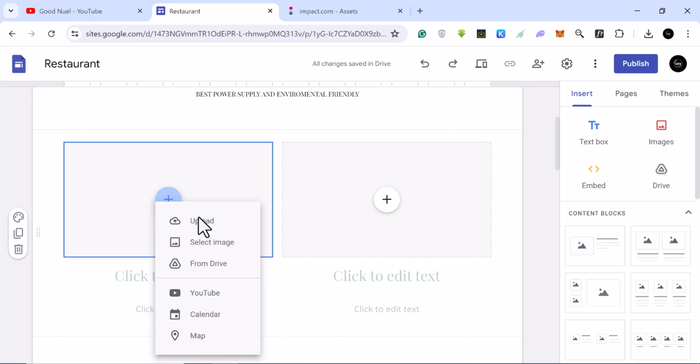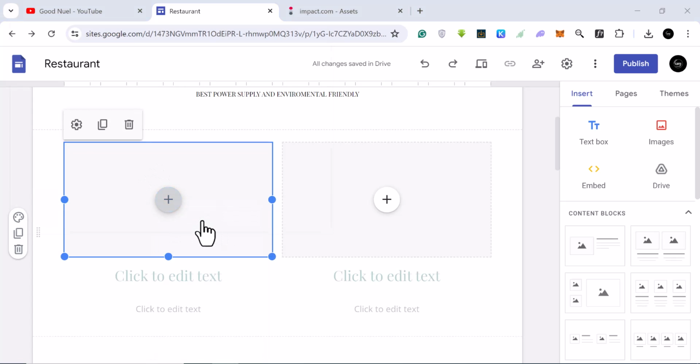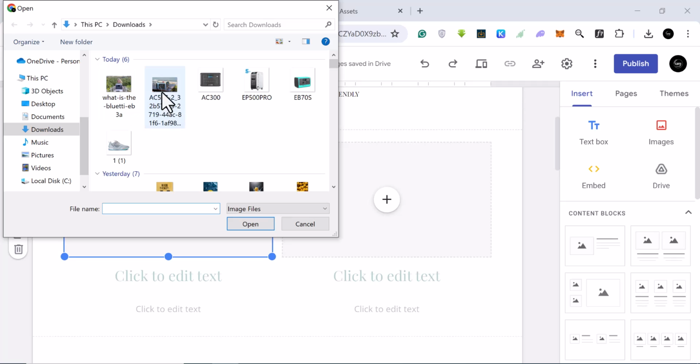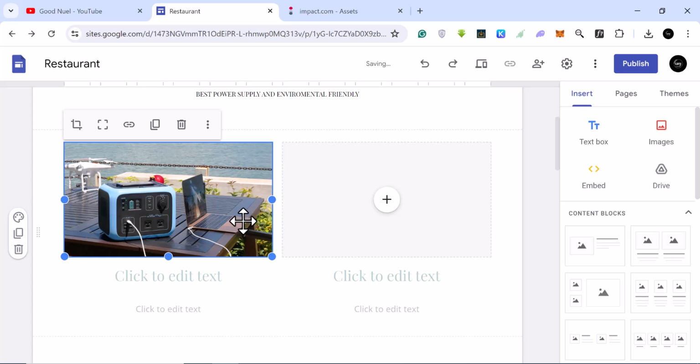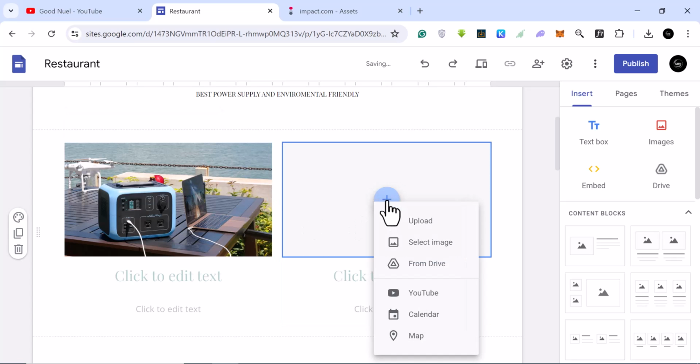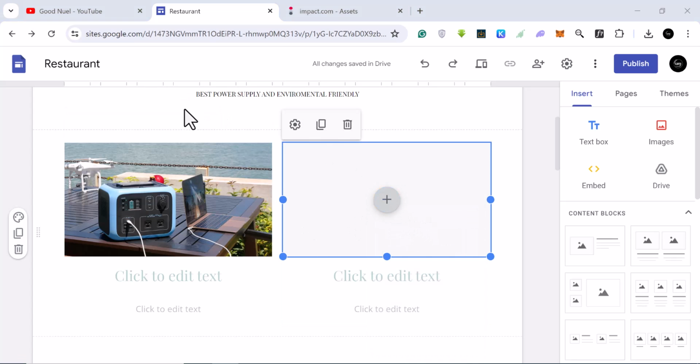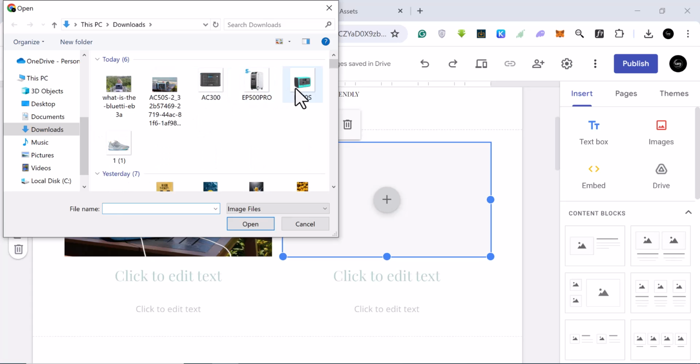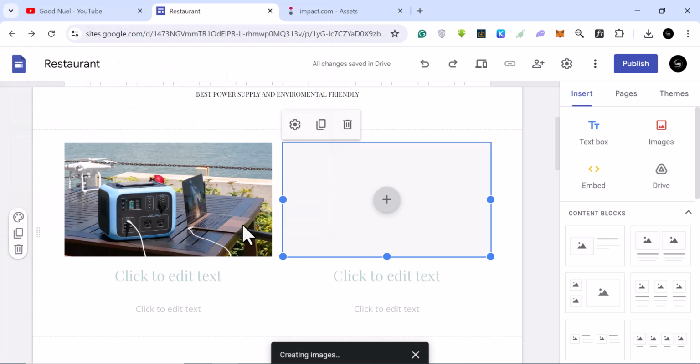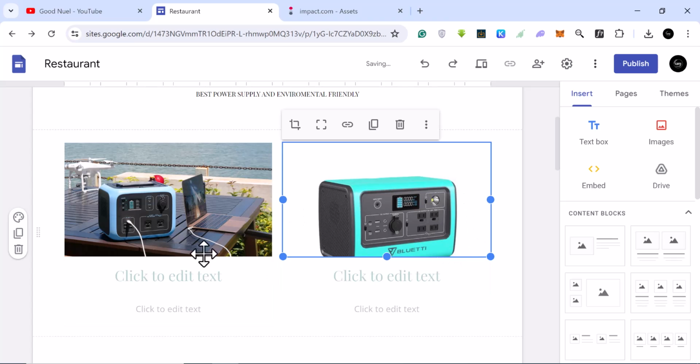So you click on this and you want to go to upload. So we want to select this one and then open it. You come here, you click on upload again. You want to select another one. Let's say this one. This is assuming that they are basically the same thing.